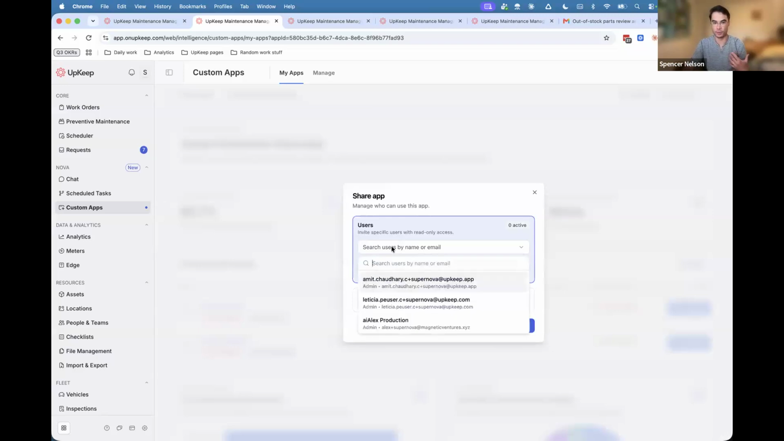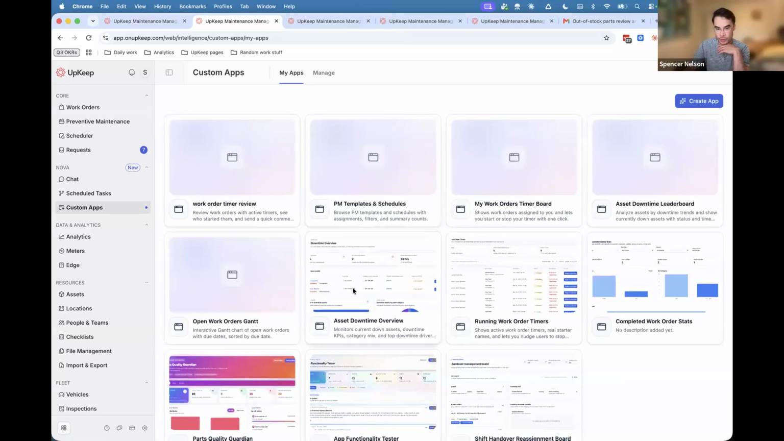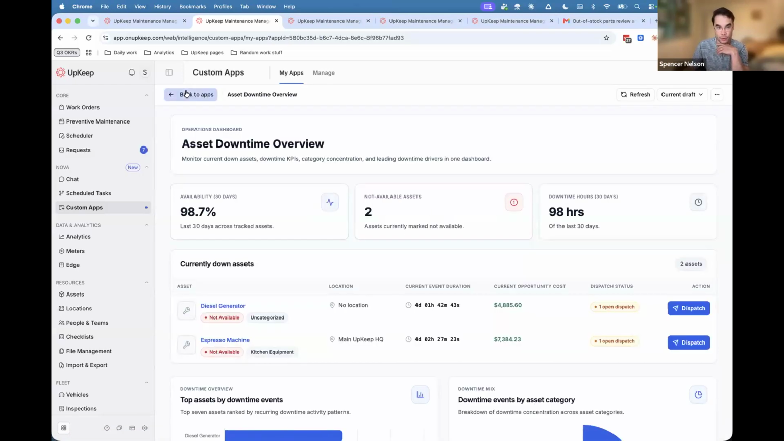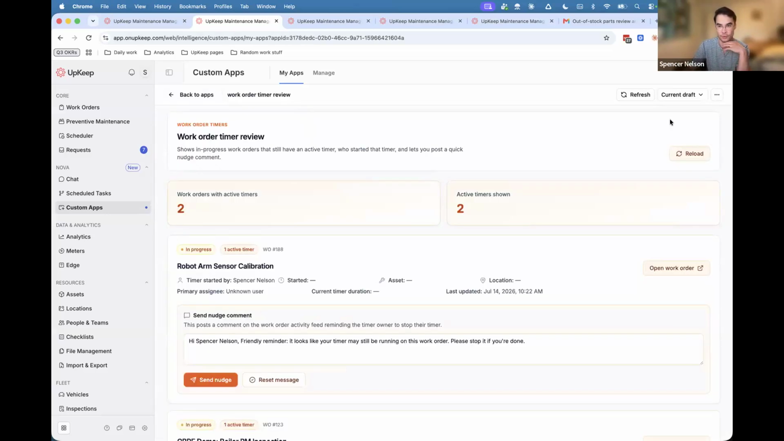Sharing it then makes it visible to other users. I can either share it with direct users, so Amit can access now this app, but only Amit, or this app's already enabled. I can enable sharing across my entire organization, so that anyone who comes to my account can come into the My Apps area, and they would be able to see this downtime overview app. This is a great way to share the insights across your team, share dashboards, or share an app that allows you to have these work order timer reviews.